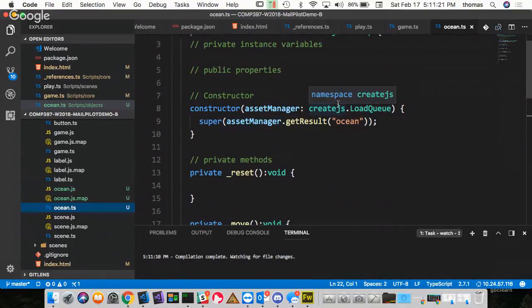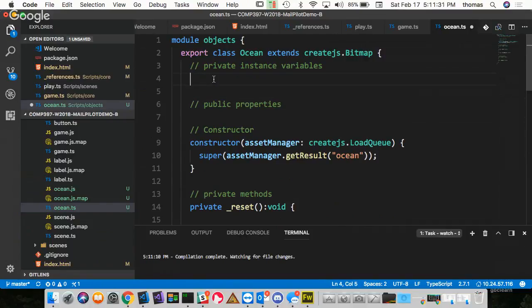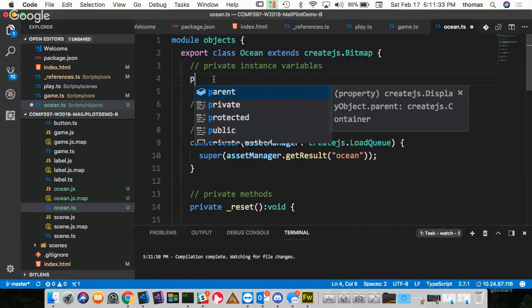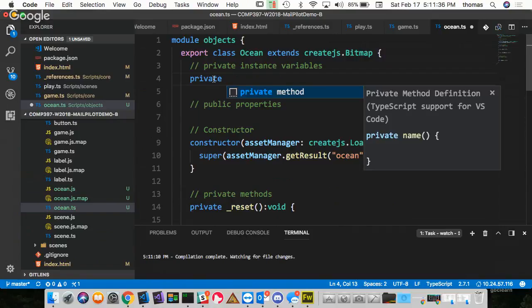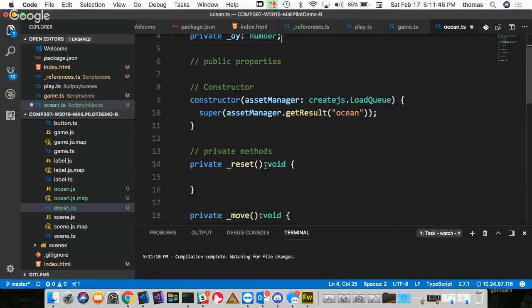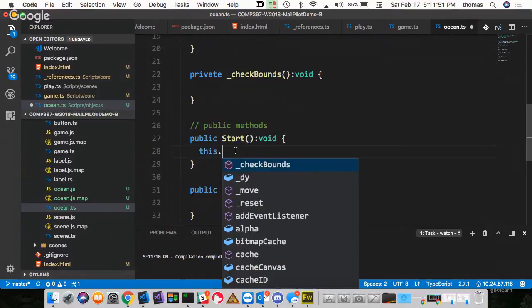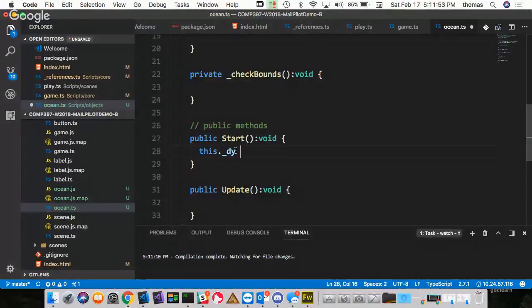In my ocean class now, I have to think about what I'm doing. I'm loading my ocean, and I need to define a speed for it. How fast is the ocean going to fall? I'm going to use a private property called underscore dy, for a change in y. It's going to be of type number. And in my start method, I'm going to say this dot underscore dy is equal to 5. So I'm setting the speed of the ocean falling to 5.